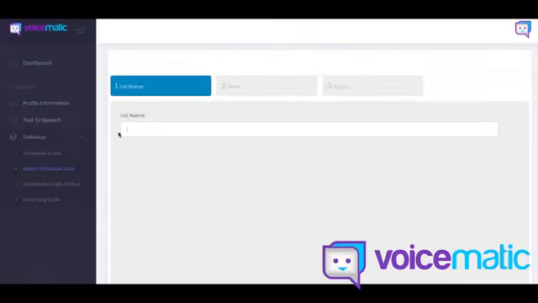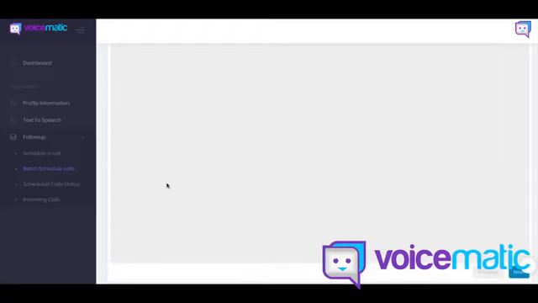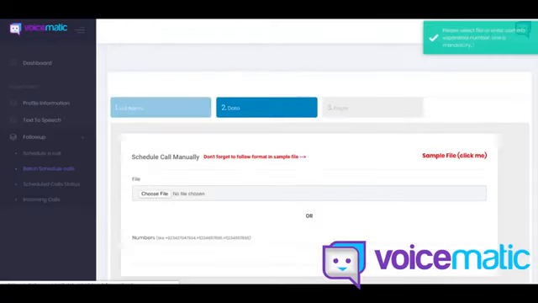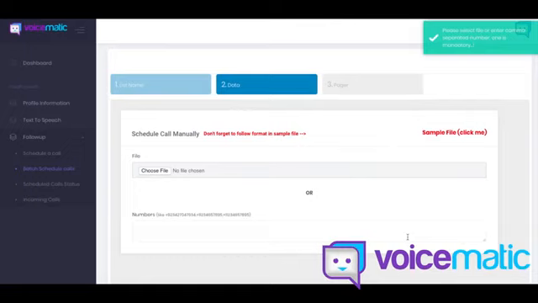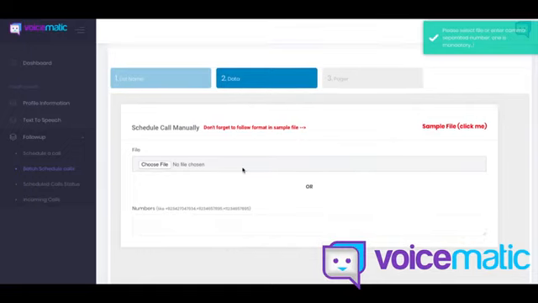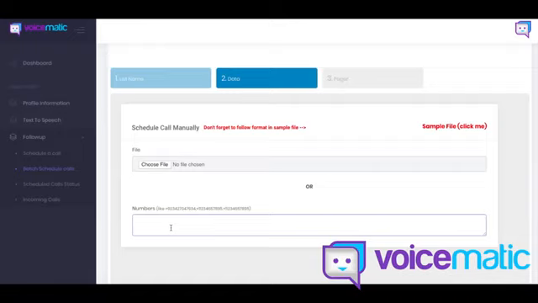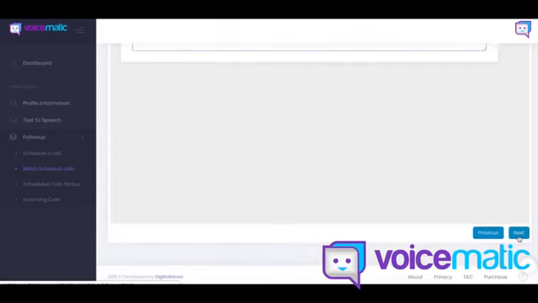I'm just going to type in JV there, and then I'm going to click next. Now here's what you can do. By following our template, you can upload a bunch of numbers with a specific text to speech, or you can just copy and paste a bunch of numbers. For example, I'll just put my number here, and I'm just going to click next.